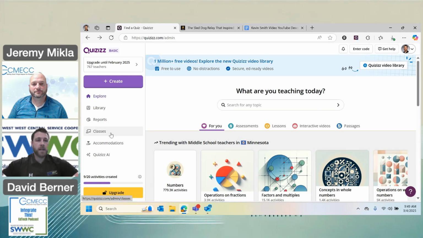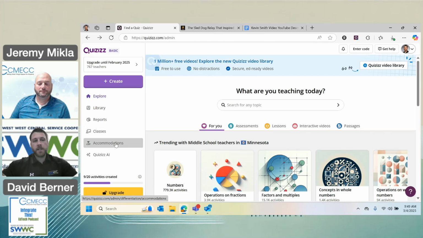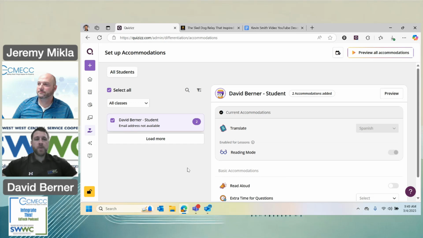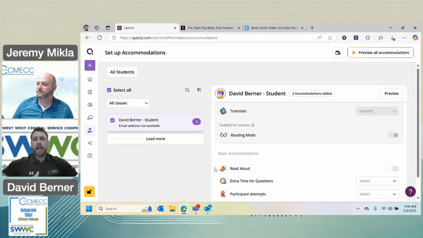So Quizizz has already done some work here and thought ahead that we do need to have accommodations in these programs. And so on the left-hand side here, you'll see there's this accommodations button. And this will allow you to add accommodations to students, and it will actually register that that student will need those accommodations for anything that you create.